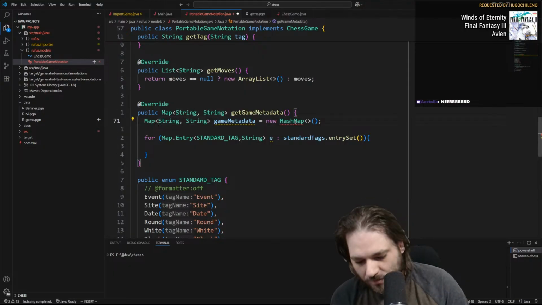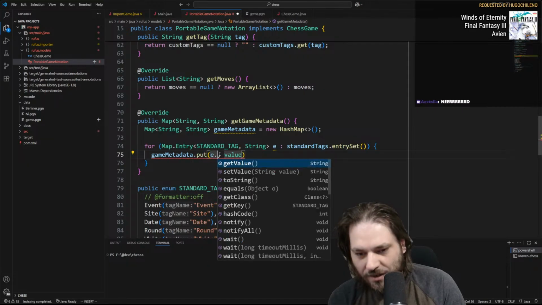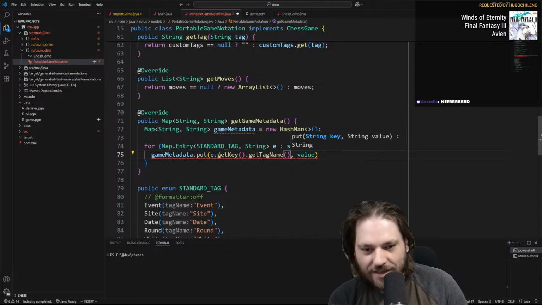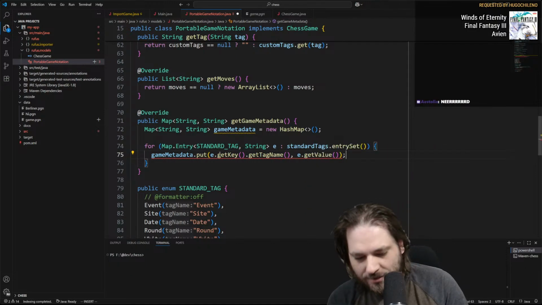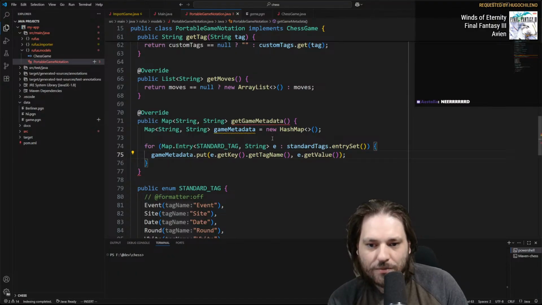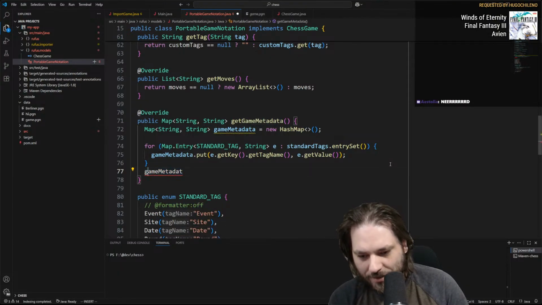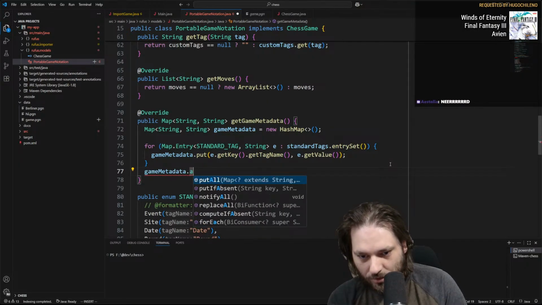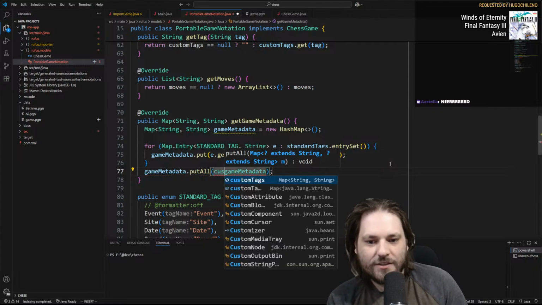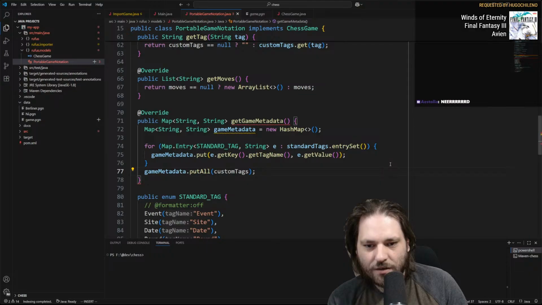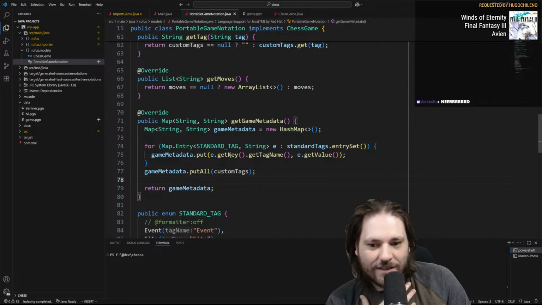Does this need to be, yeah, add import for hash map. So now we're going to say gameMetadata.put(e.key.getTagName(), e.value). What this is going to do is slowly but surely fill up this game metadata. Then we want gameMetadata.putAll, and we are going to do custom tags. Okay, and then after that we are going to return game metadata. So anytime you want the game metadata, it's going to merge that together again.